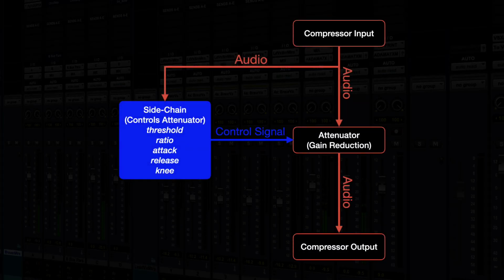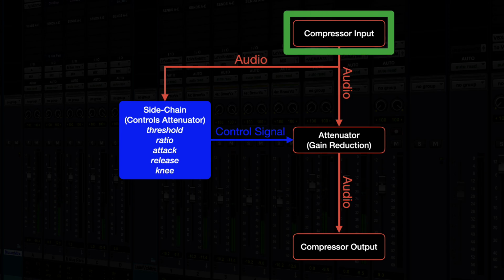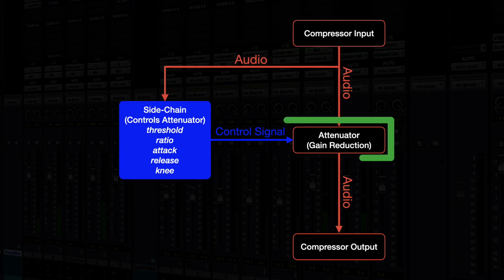Okay, so here we have basically the signal flow chart of a compressor. So you've got the input of the compressor, the signal coming in, and that's the signal on that track. So if you've got a dialogue track or a reverb track or whatever, that signal goes into the compressor's input. Then that signal goes down to what's called the attenuator. And the attenuator does nothing more than bring the gain down. It doesn't do anything else.